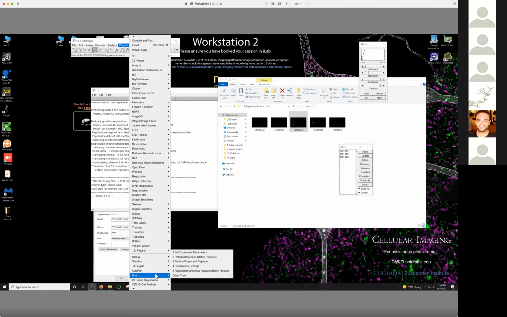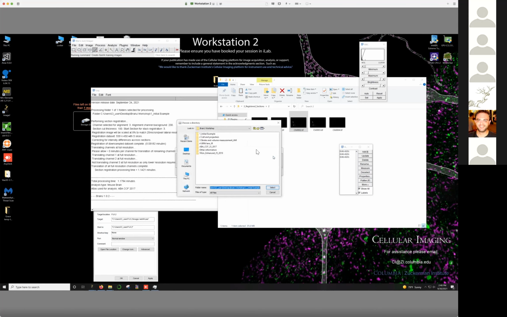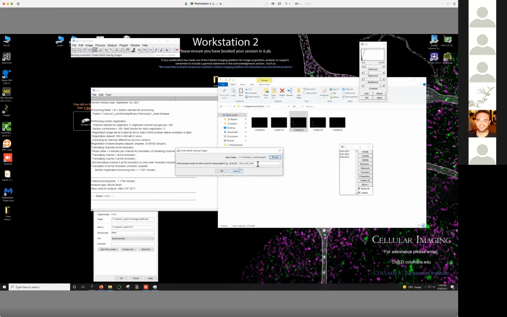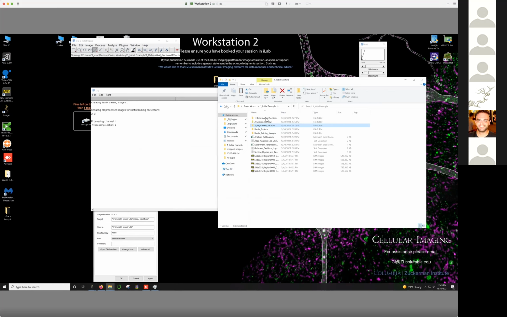If you go in here under other tools, there's an option, create Ilastik training images. Then you can just say, okay, this is my data set, and I want channel, it should be just like this, 2 and 3. Now it's just going to process these ones here. It should make a folder out here, Ilastik training images, and then process these for us so that we don't have to do that.